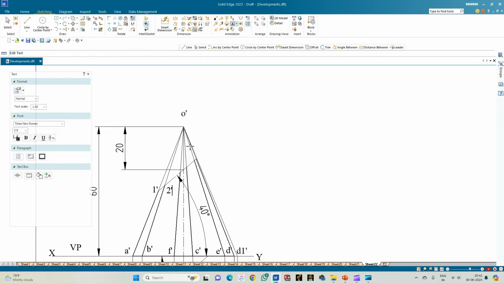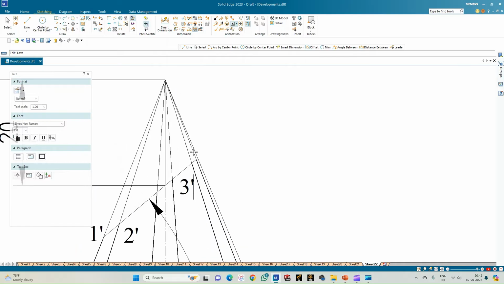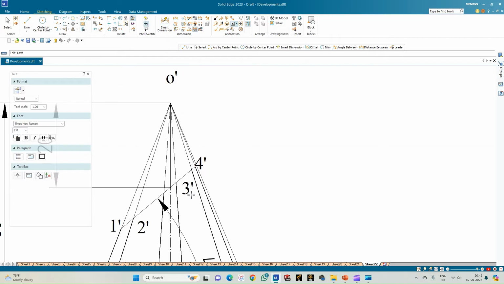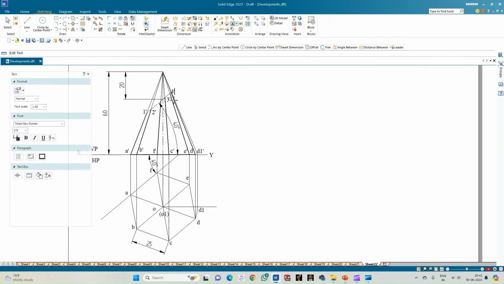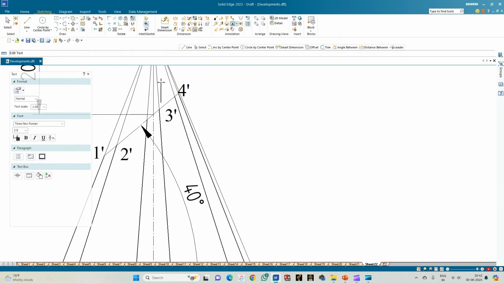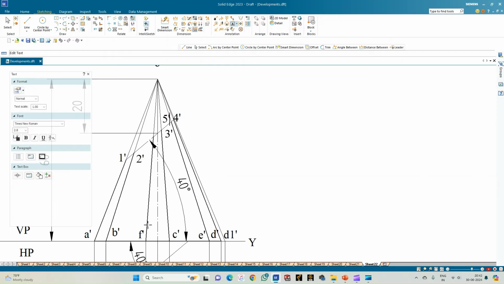And next we have got O dash C dash, and let that be the point 3 dash. Next after C we have got D. So O dash D dash is the point 4 dash. And next we have got O dash E dash, and O dash E dash will be the point 5 dash in the top view. And the final slant edge is O dash F dash, and that is intersected by the cutting plane at the point 6 dash. So these are the points.